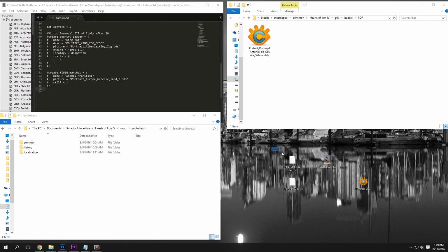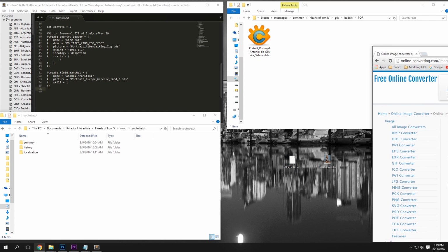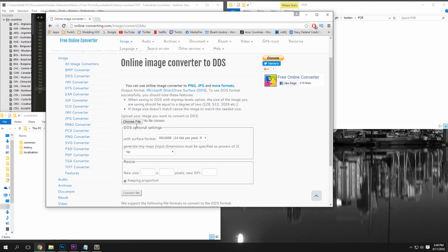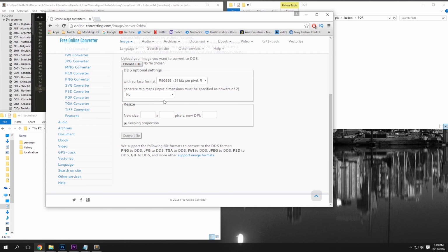Alright guys, so I put her onto the portrait, and we can remove this Germany portrait and this Germany portrait, and now we have a .tga file of our new leader, but we want to convert it back into .dds. In the description below will be this image converter, and all we're going to do is choose our file and then convert it.